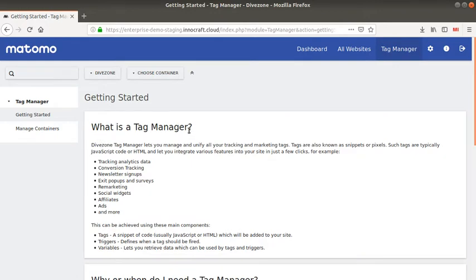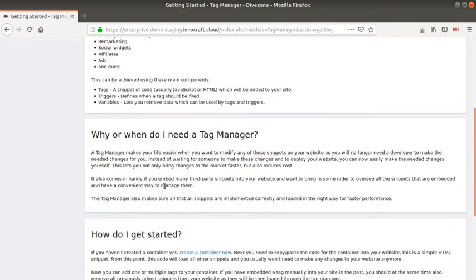So with Matomo Tag Manager, as we just explained, you can manage any tags. It can be tracking analytics solution, it can be conversion tracking, it can be as well registering to newsletter, it can be as well any surveys. You can fire any kind of different solution which are based off tags. And as well, we are explaining up here why and when do you need a tag manager.